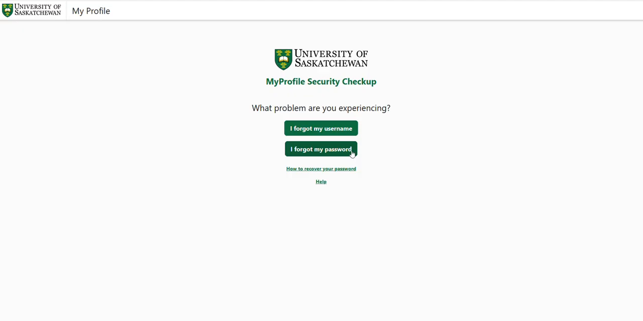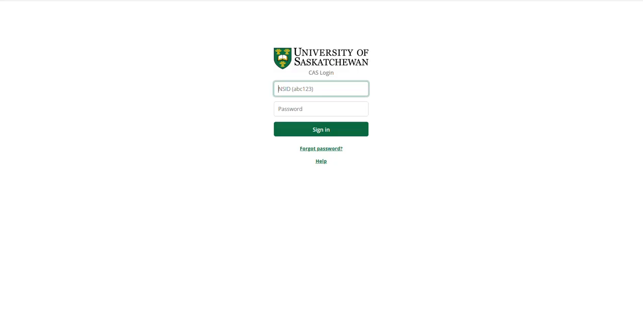Once you know that your NSID and password work, you're going to follow the login to the core website. Now, because we log in through PAWS, it's going to look very similar to the PAWS login page, the difference being the CAS login under the University of Saskatchewan logo. You will then type in your NSID and password and sign in to core.